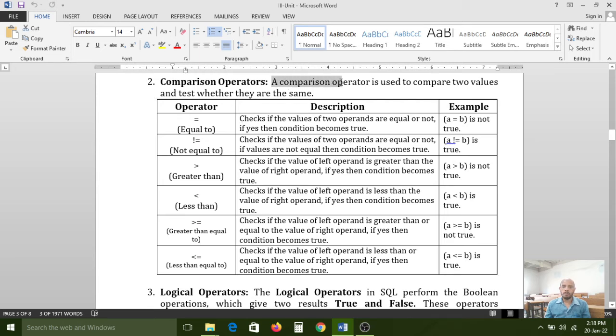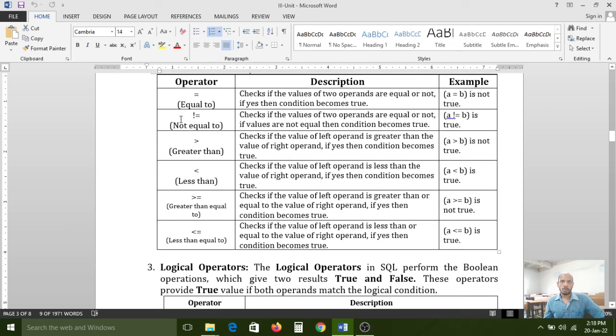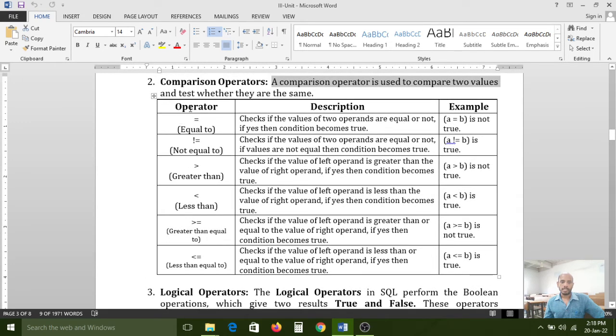A comparison operator is used to compare two values and test whether they are the same or not. So now let us understand the types of comparison operators.